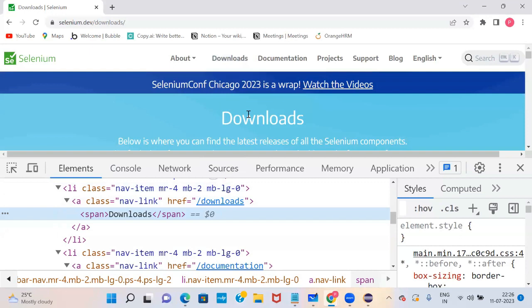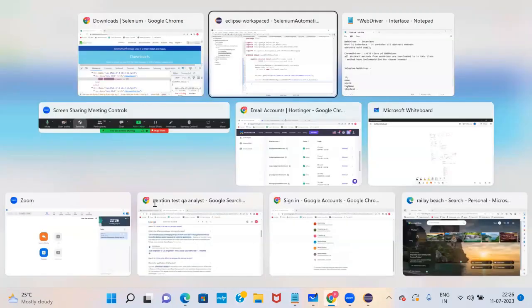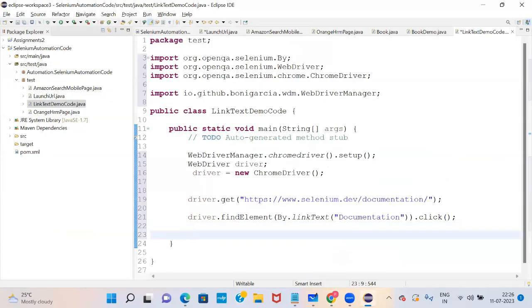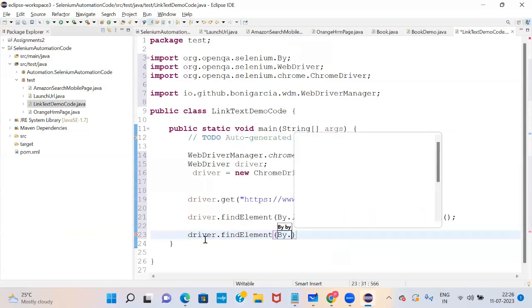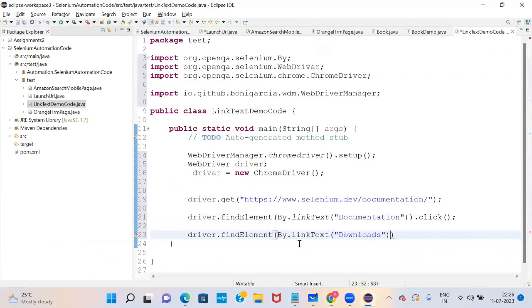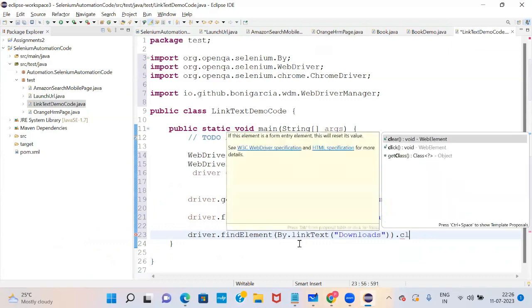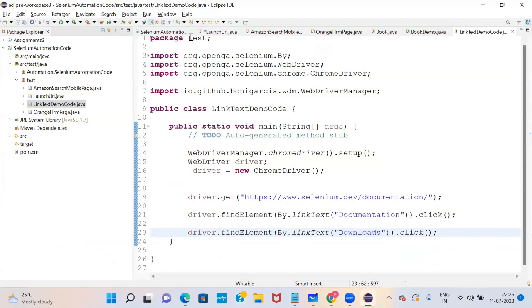Okay, not able to write. So now this is the A tag. We have the A tag and below that we have a span, so it will work. Now to click on downloads after we went to documentation, driver.findElement, again By.linkText, and this time we will click on downloads. I will copy this text as it is and pass it in, then dot click. Click is the method, and save it. So this time it will take downloads and we will click on it.